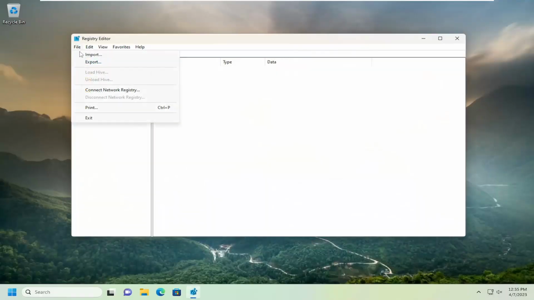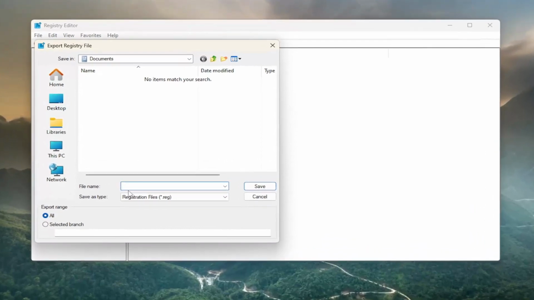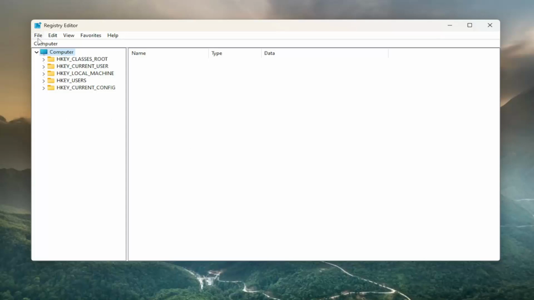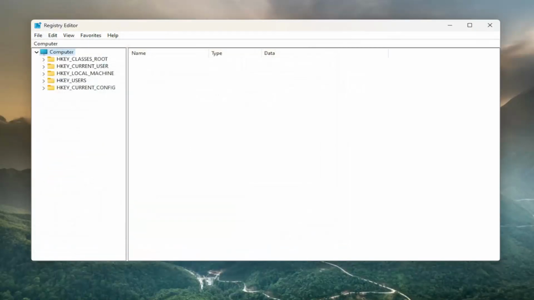And now select File, Export, File Name, name this the date in which you're making the backup, set Export Range to All, and then save it to a convenient and easily accessible location on your computer. And if you ever needed to restore the registry, you would select File and then Import, and then navigate to that file location. So now, once you've made a backup, we're ready to begin.